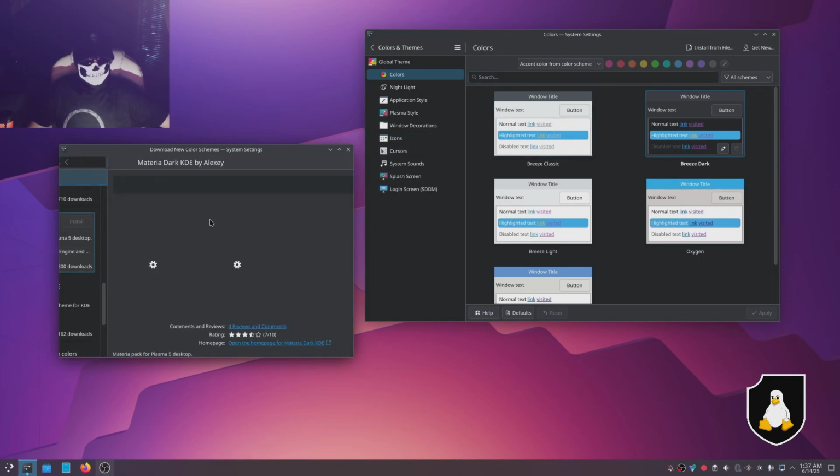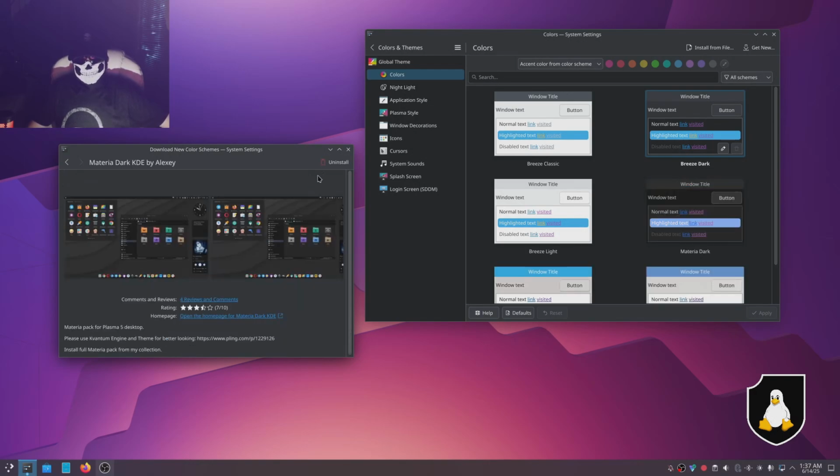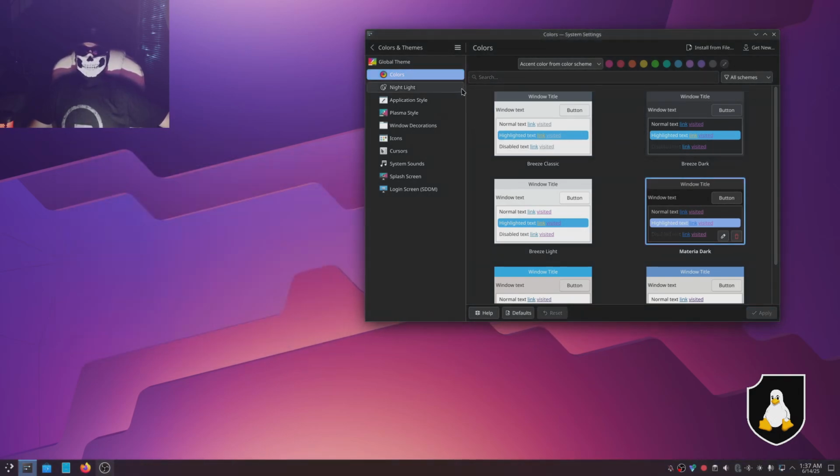In this case, I like this kind of dark. So we're going to click install and give it a second. And once it's installed, we can close this, select it down here, and then hit apply. And you should immediately see it changing.